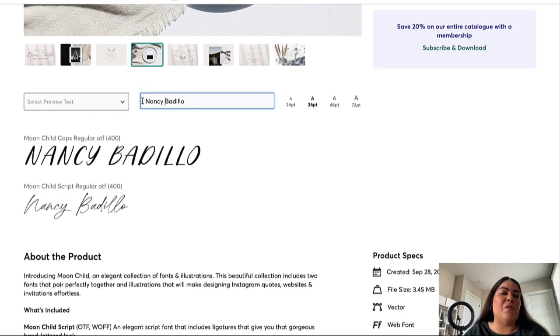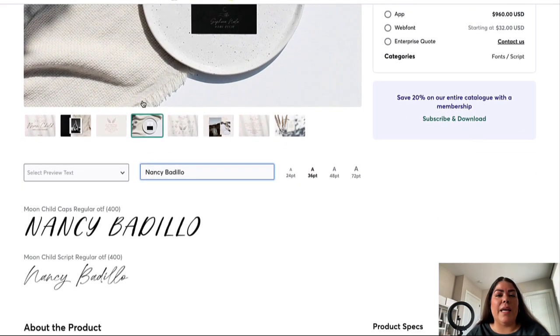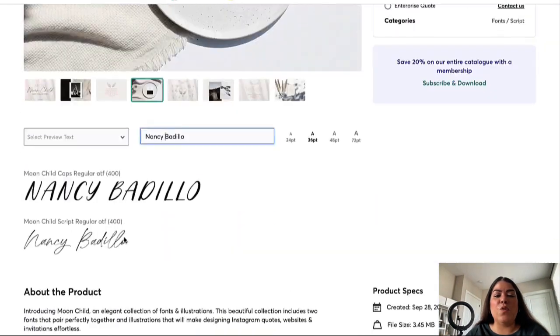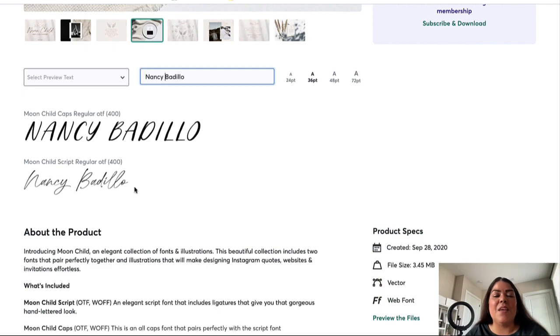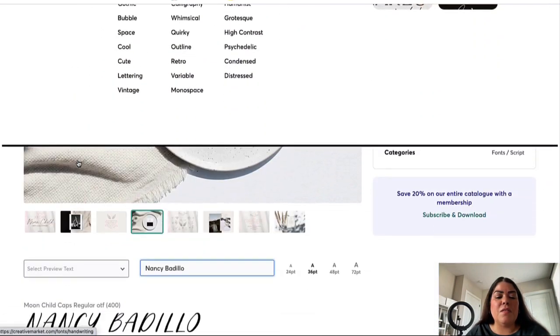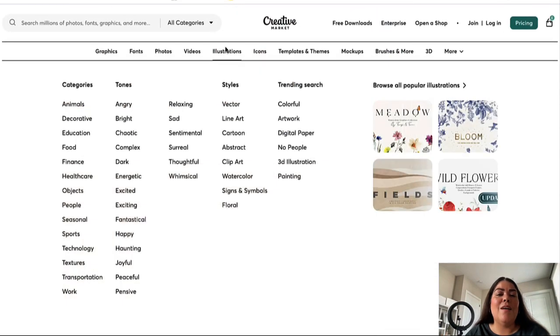So therefore, later on, you're not regretting, like, oh, I really don't like how it looks when I type in whatever you're typing in, right? Whether it's your store name or your name like I did here, or the greeting message that you're trying to create. So these are the things that you have to keep in mind when you come in here on Creative Market.